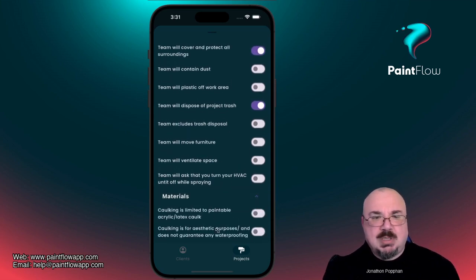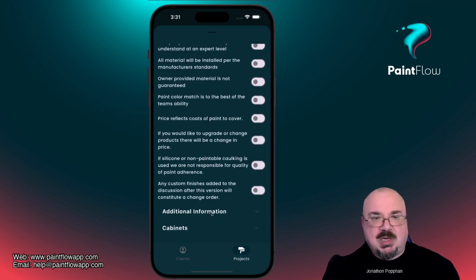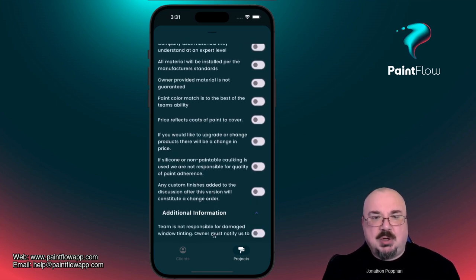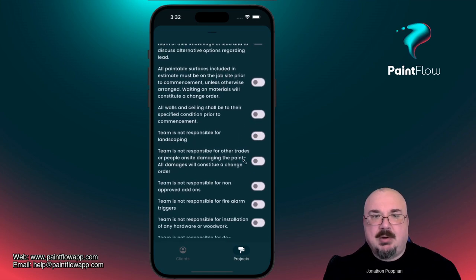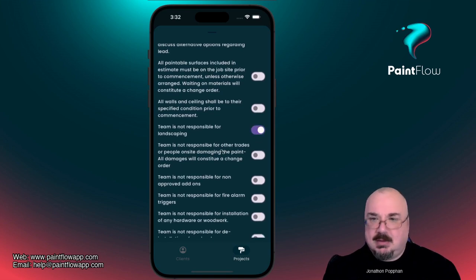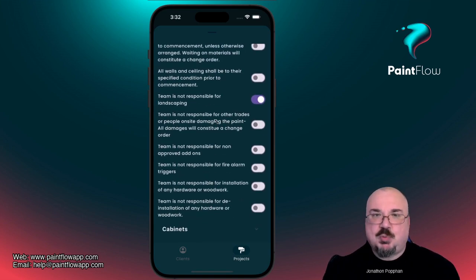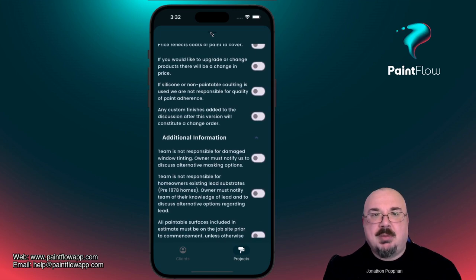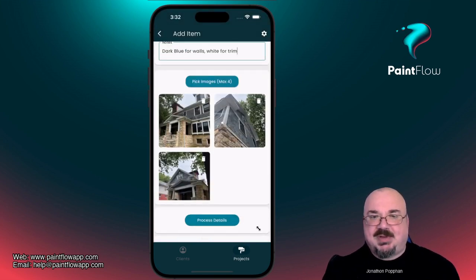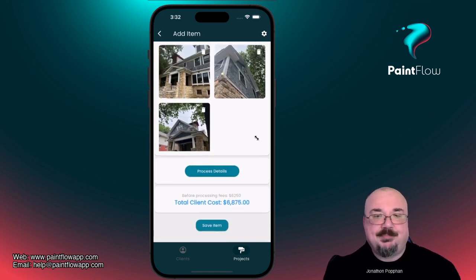Then we go into materials. So you just kind of go through each section and you flip the little slider to add these different options to your proposal. Then you can come here and just swipe down to collapse that. Those are saved as you go. You don't have to hit a save button for those.